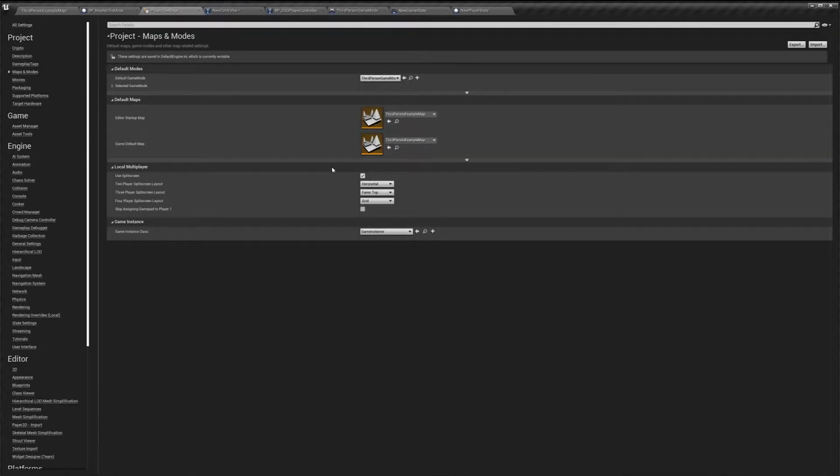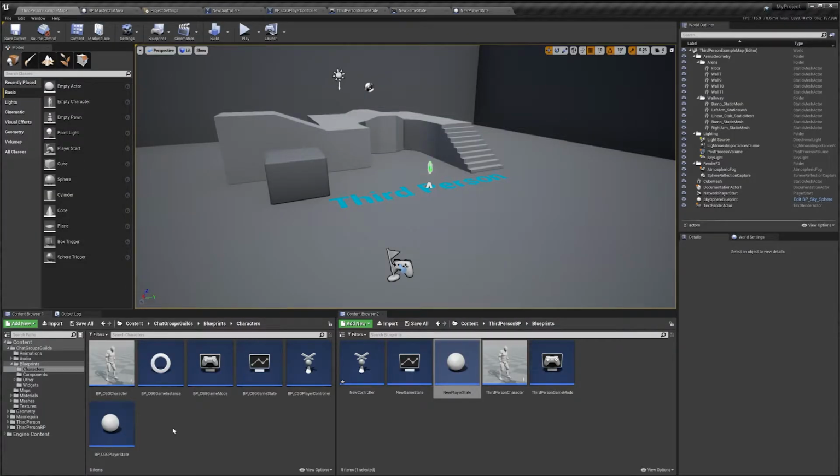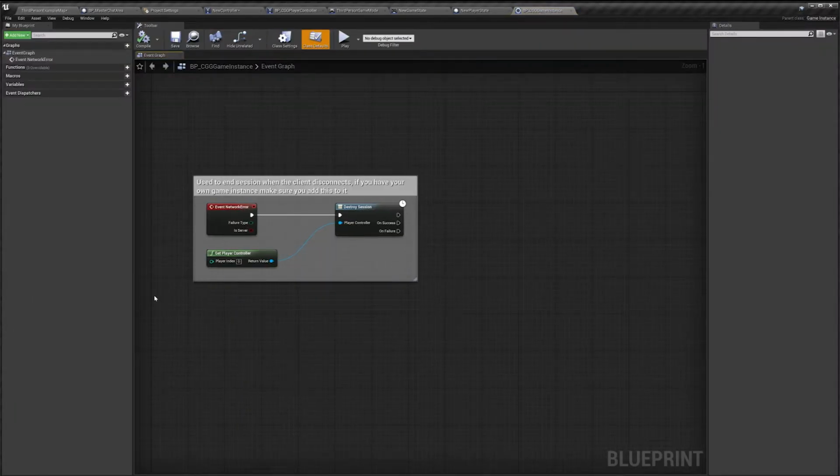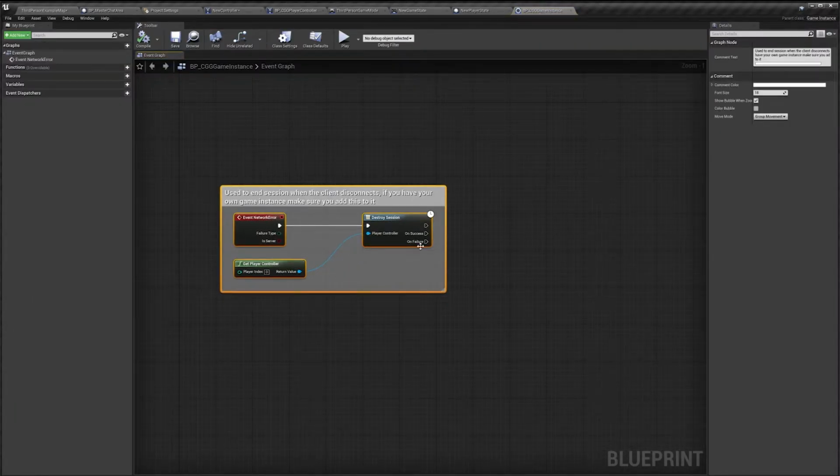And while we're in here, we can also set the game instance class. Now, if you don't have a game instance class, you can select the CGG one. This doesn't have much code in it, I can show you quickly. If you do have your own game instance, you can just copy the code from it and then paste it into your one. But I'll show you quickly. All you have in here is this section of code that you could just copy and paste into your own game instance if you want.